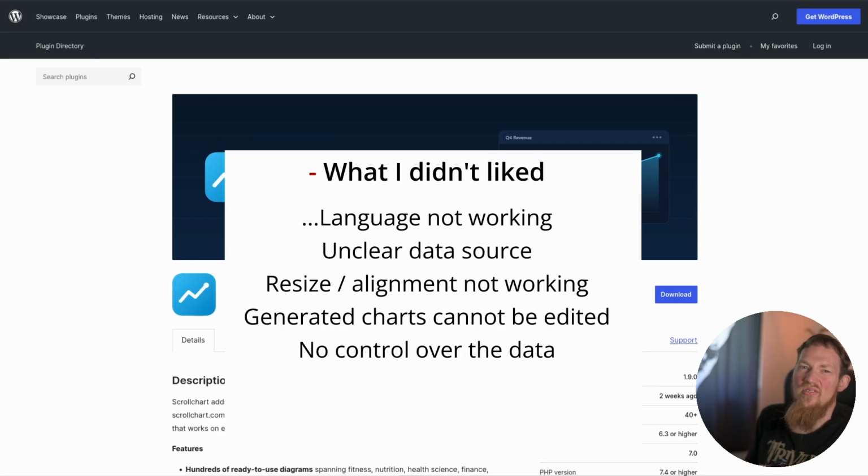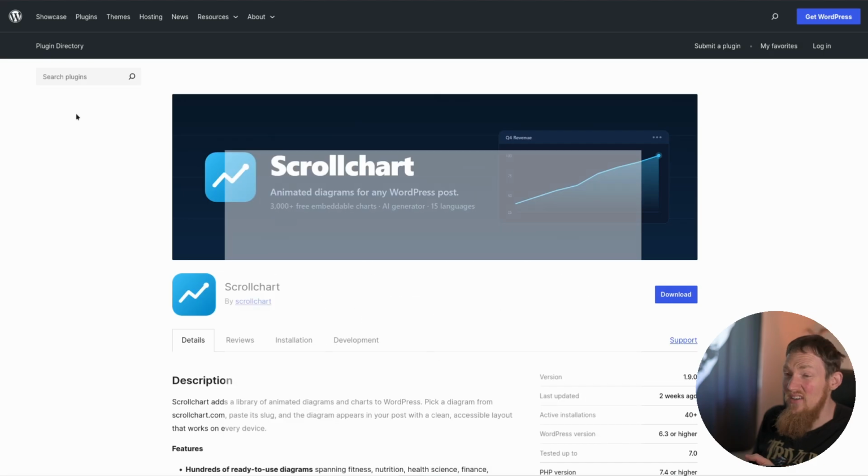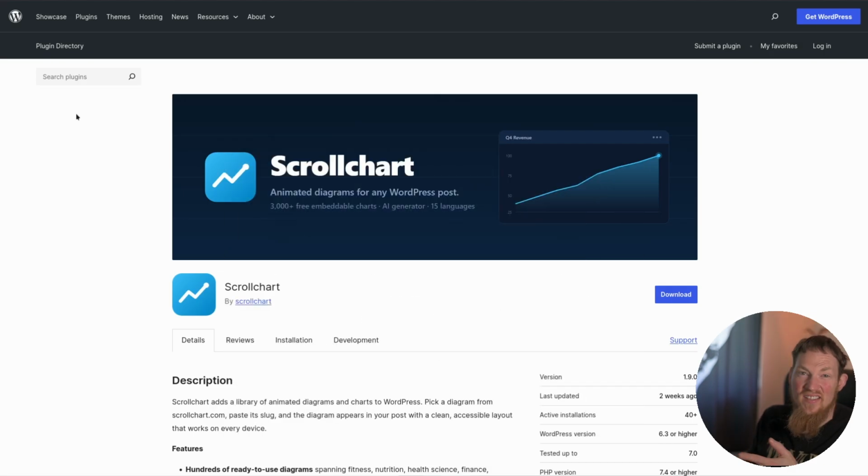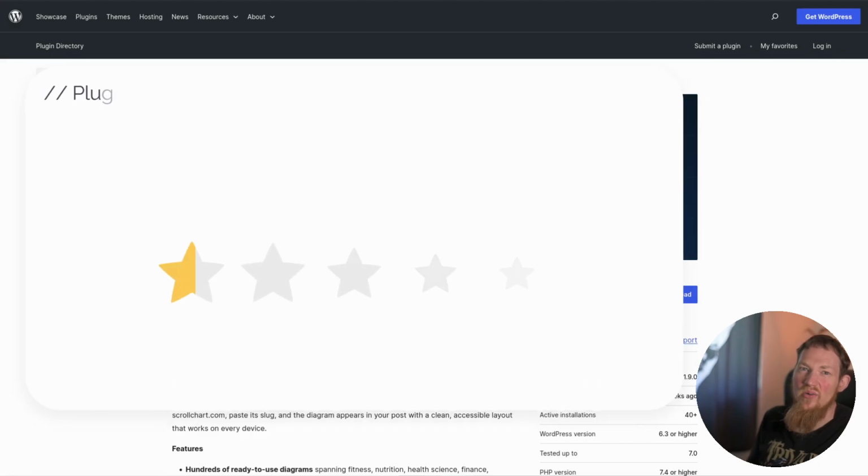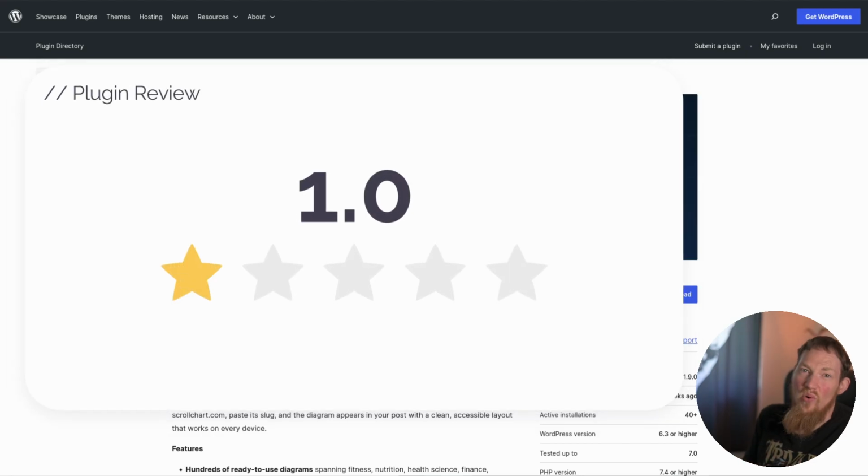Also, you don't have control over the data. It gets sent to their servers, and once this service is not available anymore, then also your charts will not work anymore. So considering the fact that it was kind of useful when it worked, but somehow it doesn't really work anymore, it makes it really unreliable. So my original rating would be a 3.6, but without it working, I give it a 1.0.